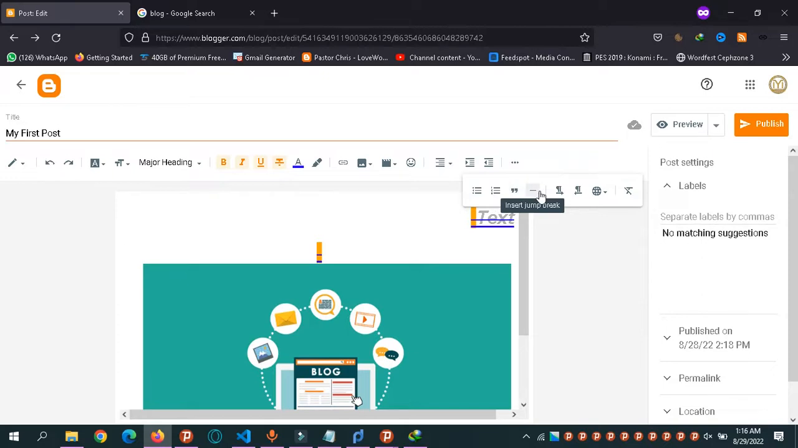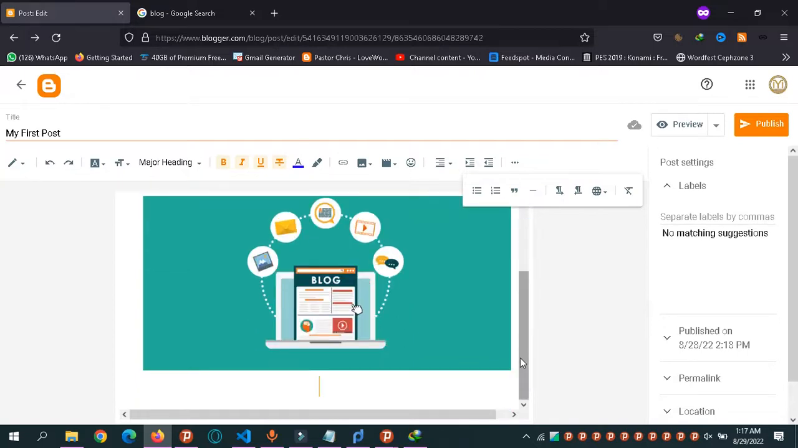This is for jump break. A jump break is very important when you're using Blogspot. It could hinder you in showing multiple posts on your blogger homepage if you don't use jump break. Jump break specifies where your excerpts, for example, could stop. It's very useful. So each time you have a post, maybe you could stay over here and you add jump break.